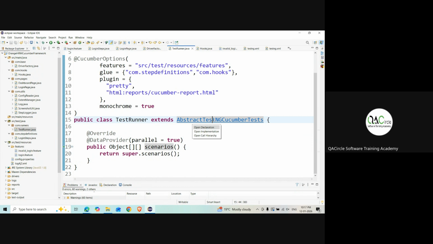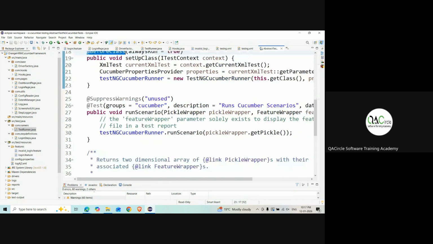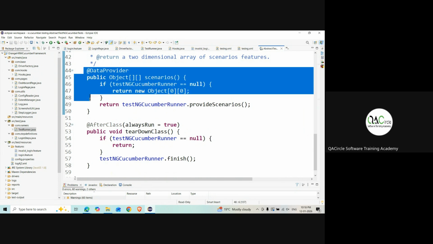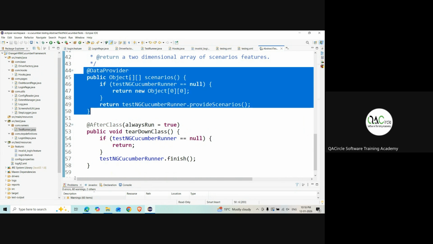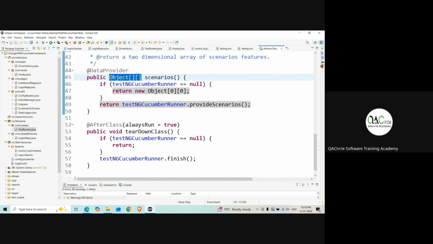So this abstract TestNG cucumber test comes from the dependency we saw in the beginning, in the pom.xml. Again, these are all jar files which are not there in the traditional JDK, which only come with the external dependency. Okay. So let's go inside. See here, it's an abstract class. Now, here we have something called the annotation @BeforeClass. This is what we are interested in. Now, you see, the scenarios method has a return type of object. Does it show like a two-dimensional array? Yes, sir.